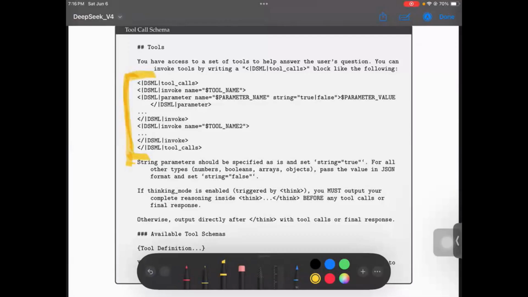So this is the command that starts the tool call, and then you put in the name of the tool and the parameters that you're passing into the tool and stuff like that. Then any additional information that needs to go there, and then they'll invoke it. They'll invoke the name of the tool again.